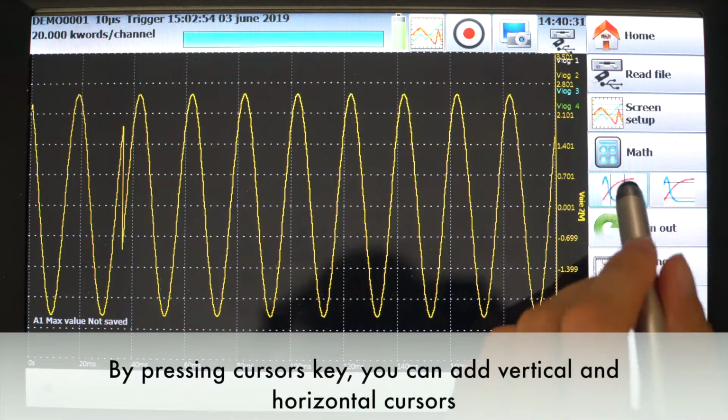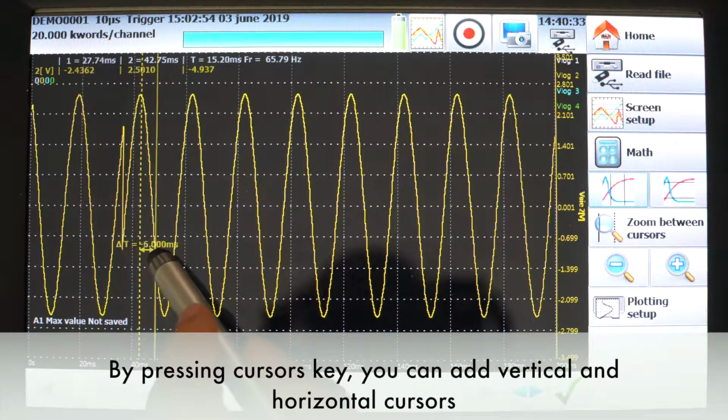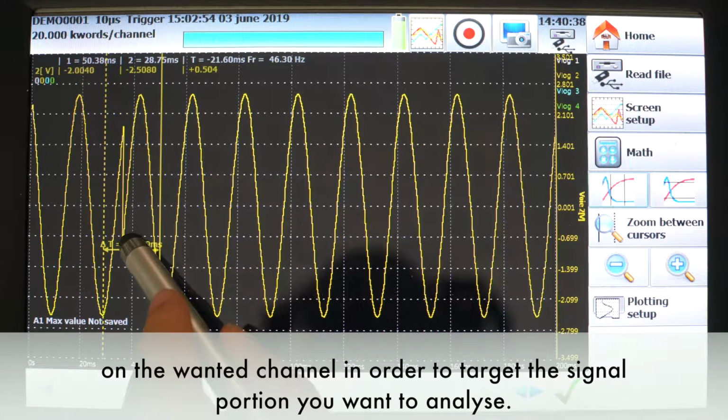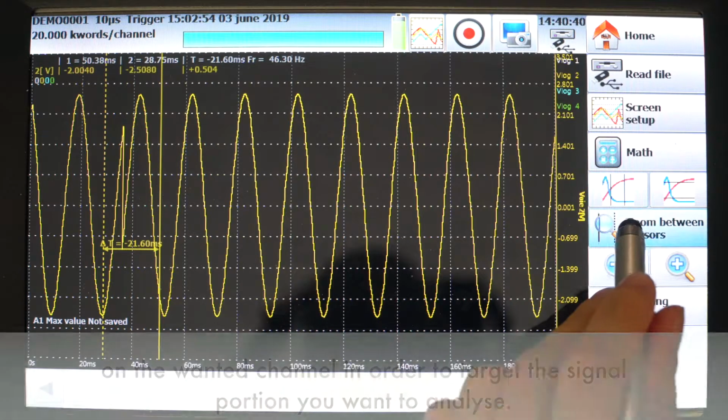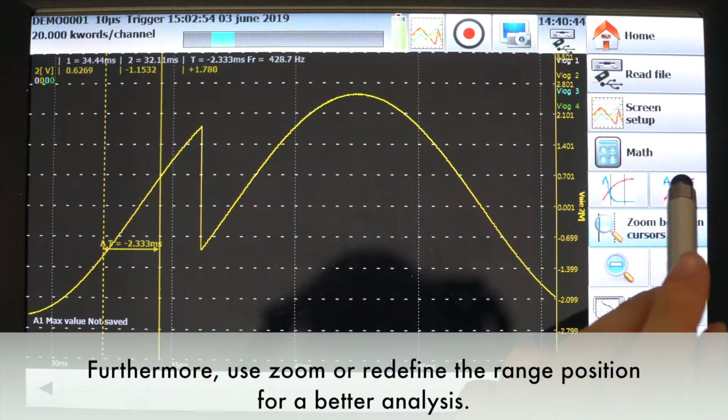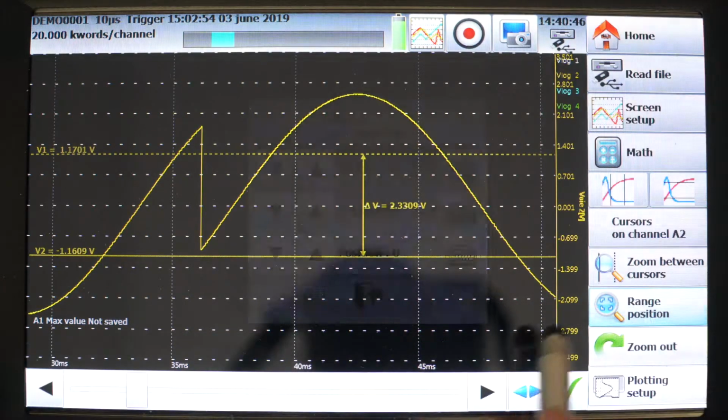By pressing the Cursors key, you can add vertical and horizontal cursors on the wanted channel in order to target the signal portion you want to analyze. Furthermore, use zoom or redefine the range position for better analysis.